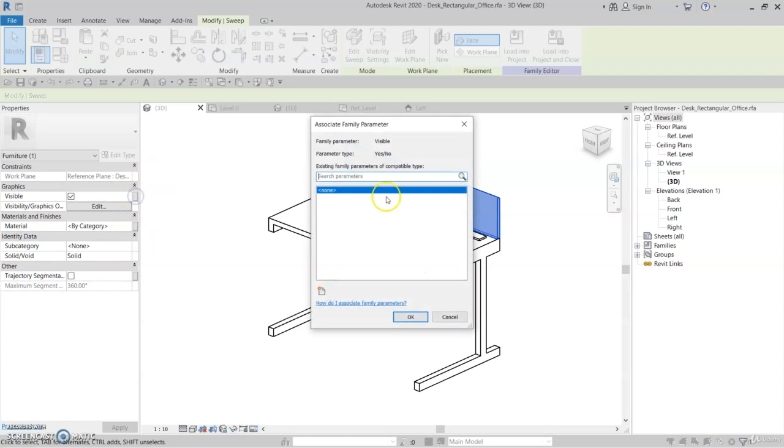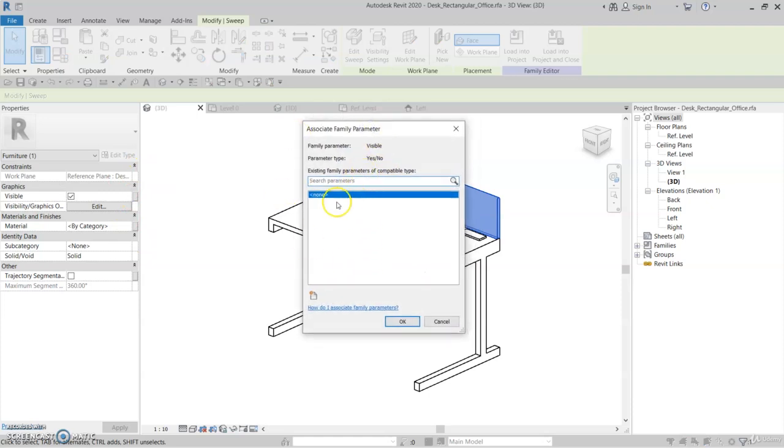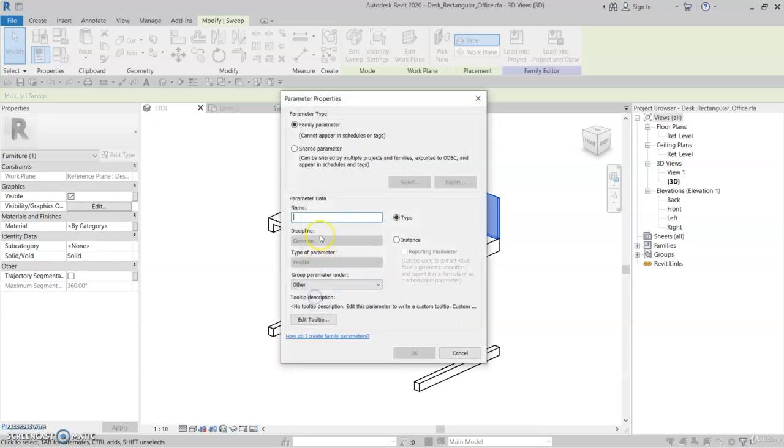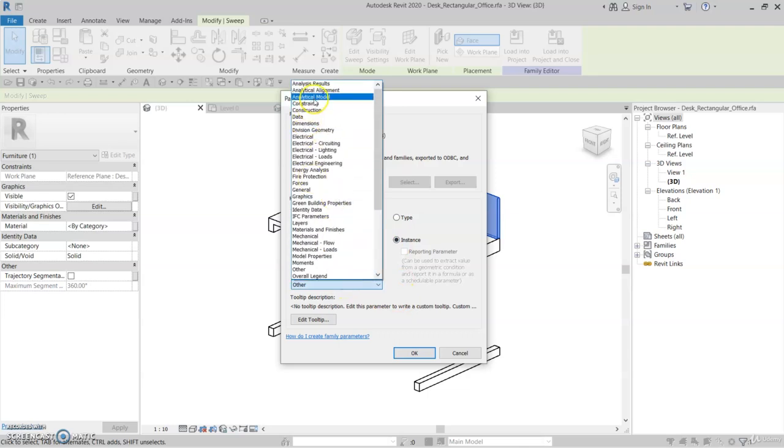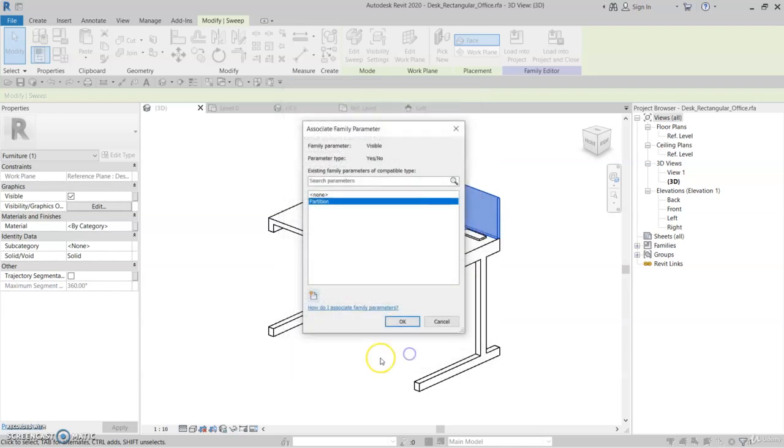So click on this. This brings up this dialog box that shows you any existing parameters that are compatible with the yes or no type, which is effectively on or off. There aren't any, so we'll create one called partition. We want this to be an instance parameter because we want it to be independent and unique to each instance of the family. So I'm going to create that as instance, and I'm going to group it under construction and click OK.